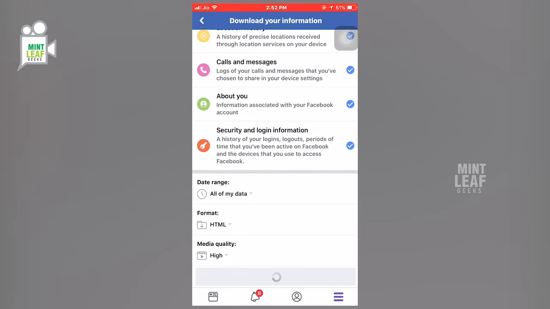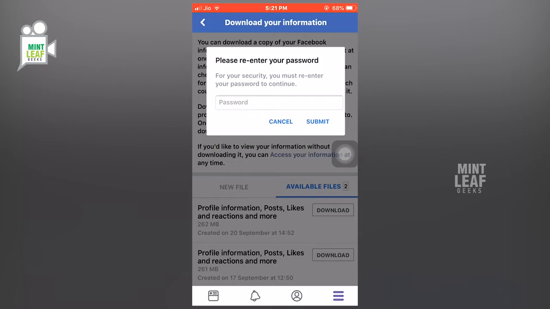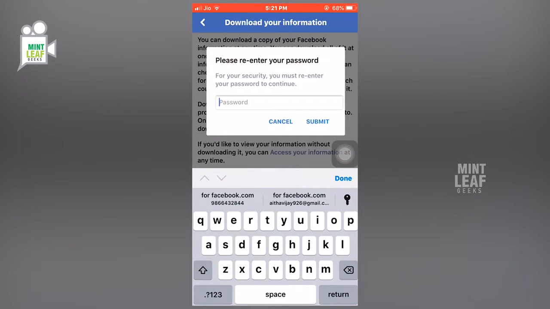Once the file is created, you get a notification on your Facebook saying your Facebook data is ready to download. And to download this data, you need to enter your password first.